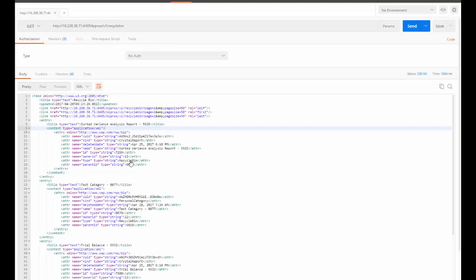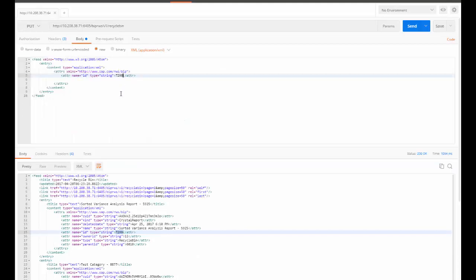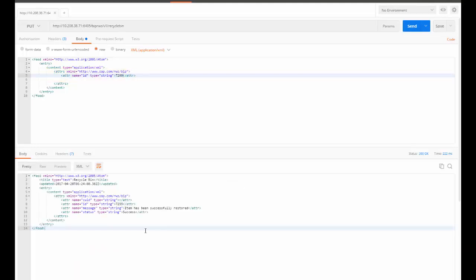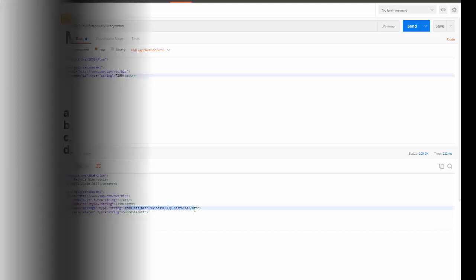Let us see how we can restore a recycle bin item back to its original folder. For example, suppose we wish to restore this first item which has the ID 7299. We will copy this ID and we'll select the put method, go to the body and pass this copied ID of the item which we wish to restore. Choose send. The server provides an update that the item has successfully been restored.